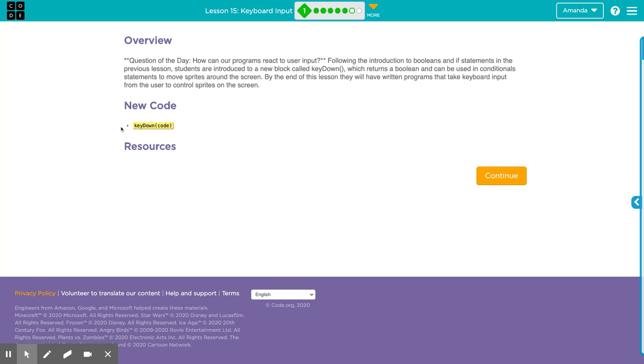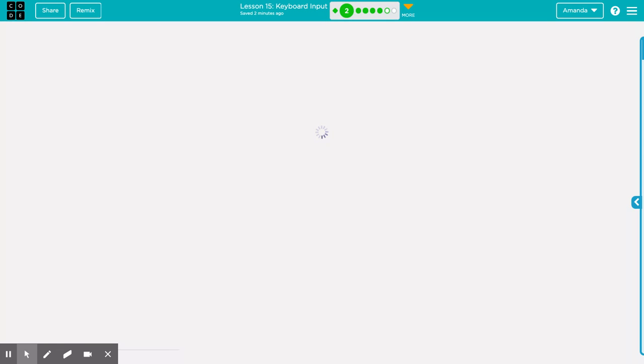We've got one piece of new code, and it is the key down code. So we're going to input different keys on our keyboard for this key down block. So let's get started. Should be a fairly short lesson here.